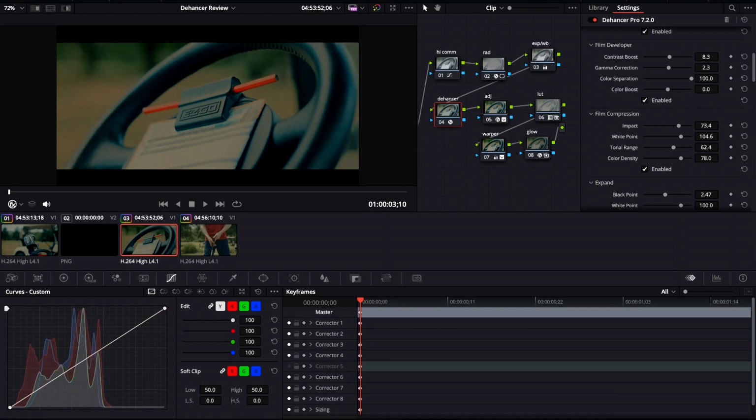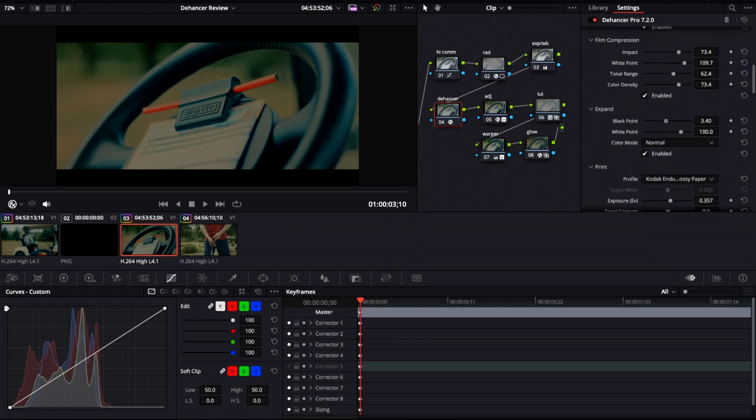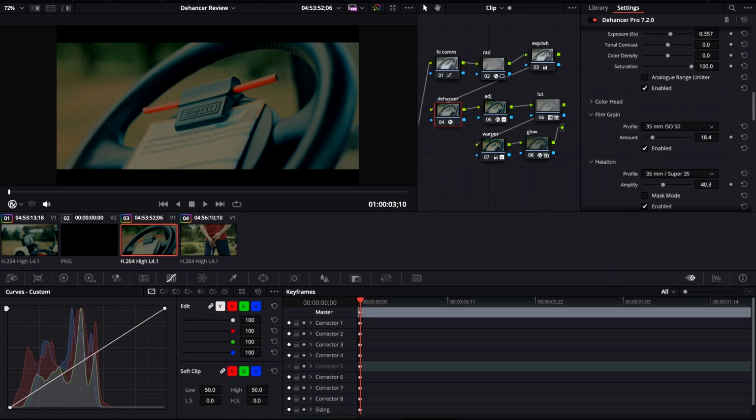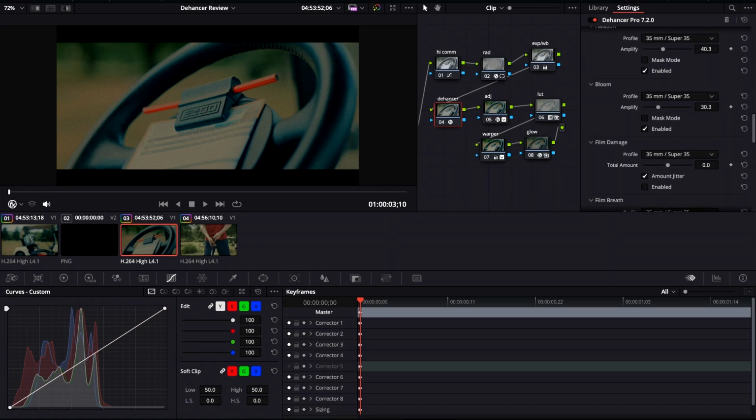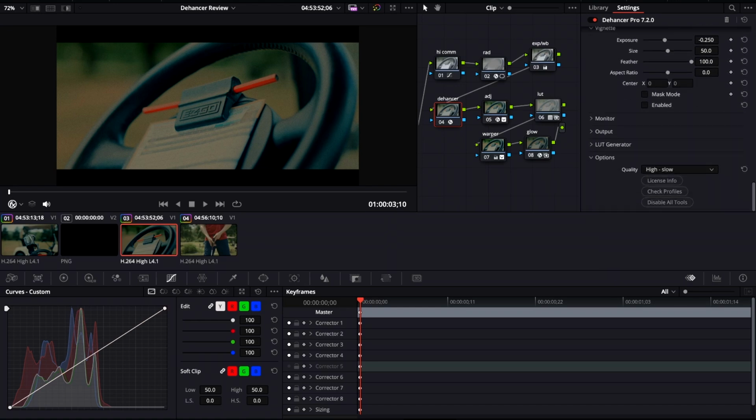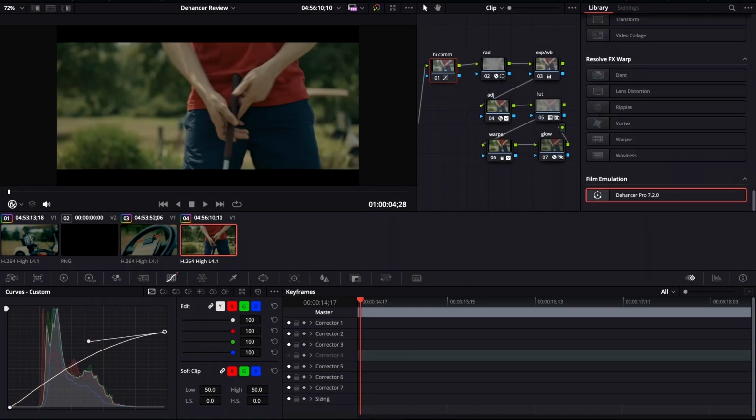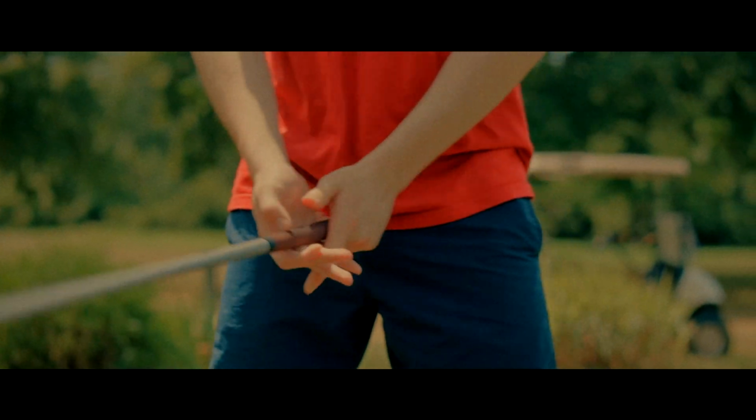This highlight right here is getting a little bit blown out, so I'm going to try to roll that off with this white point here. Black point come up as well. I think the white point can stay where it is. I don't want to mess with that too much. Print is fine. Color head and grain, all of these stay where they are. And that looks good. So I'm going to copy this over to this image right here.